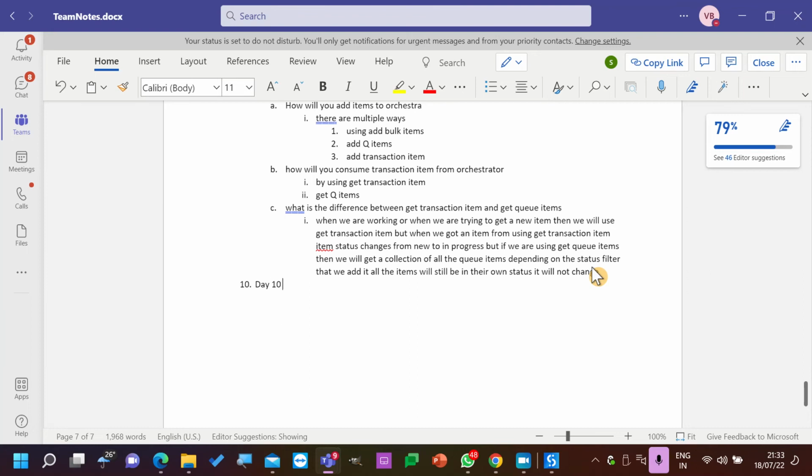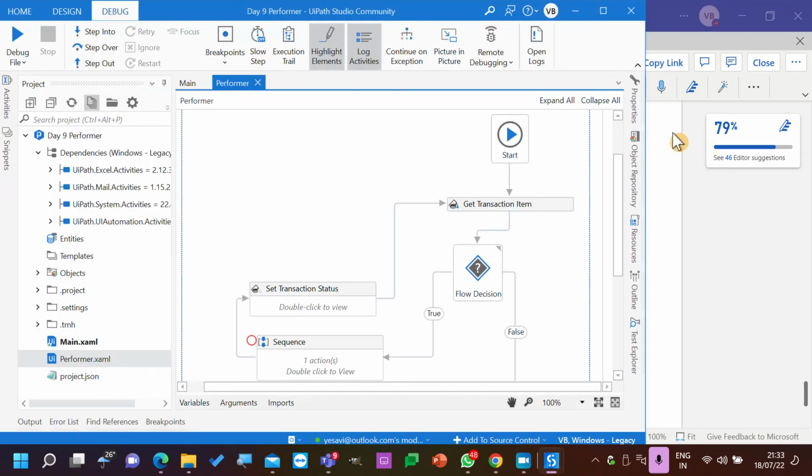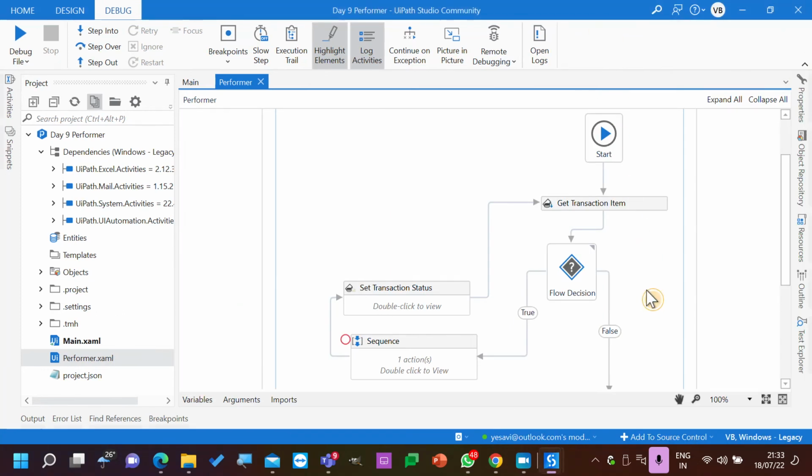So tomorrow, this is our activity for tomorrow. Day 10: deploy process to multiple machines using a single orchestrator. Okay, so this is tomorrow's activity, so be ready for it. And what you can ideally do is try to redo this one.